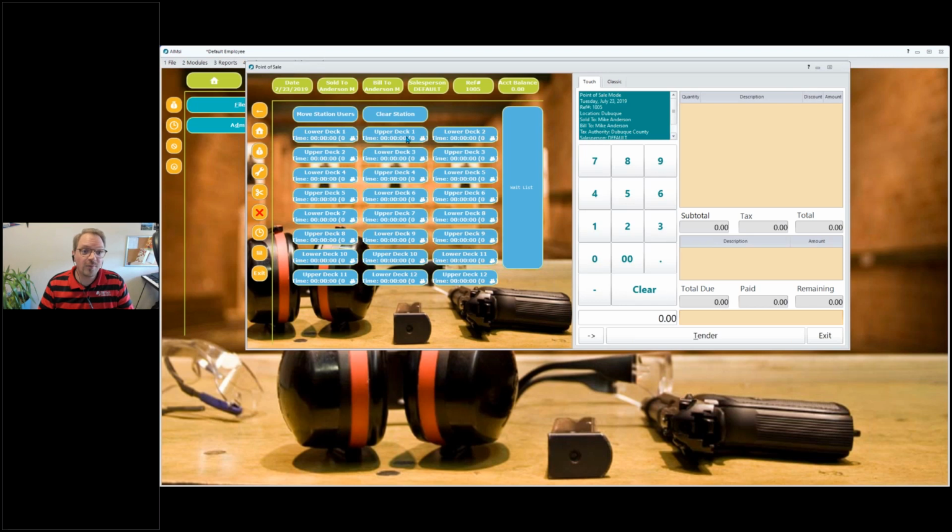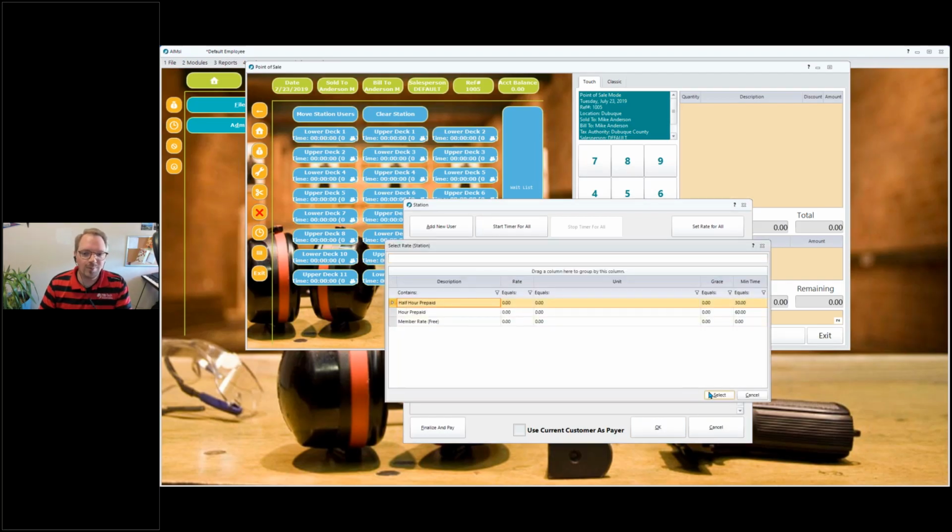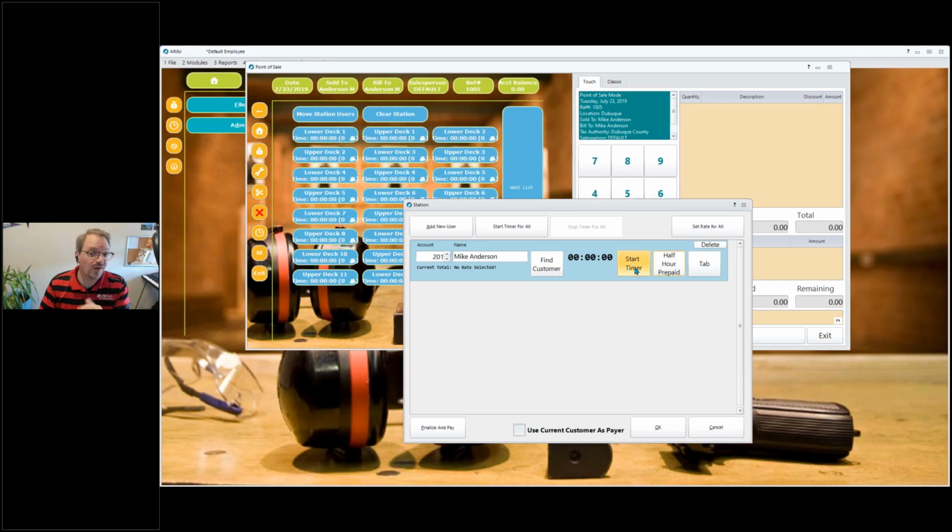Let's say that someone wants to check into a countdown timer. We'll do the same thing. We'll go to upper deck this time. We're going to go ahead and keep on picking on Mike Anderson. We'll select the rate of a half-hour prepaid. Again, notice that there's no rate with that, just simply the time frame here. We'll select that and we'll start the timer, and we're going to go ahead and say okay.